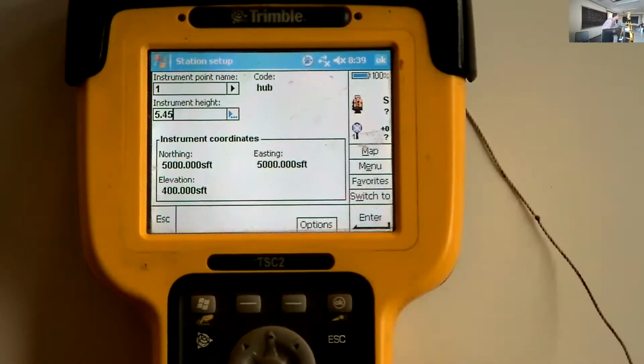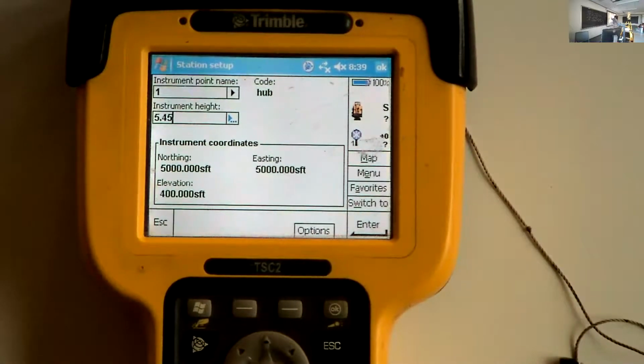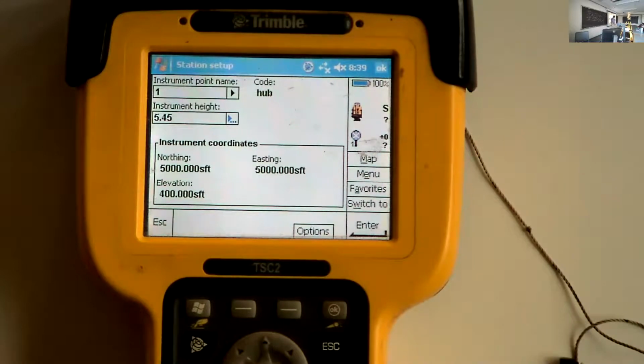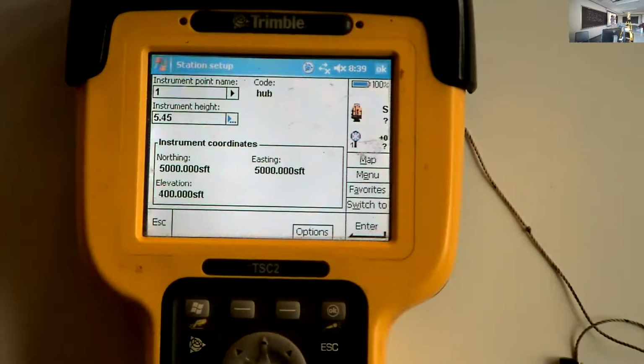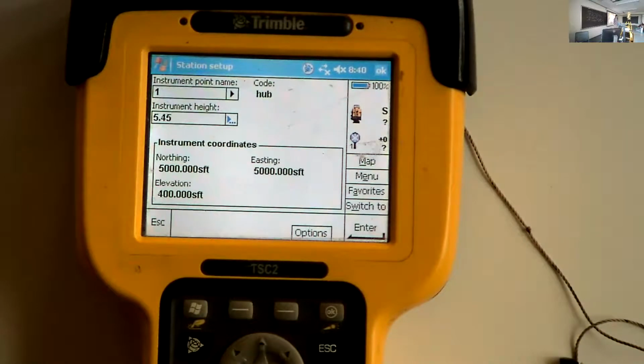Everybody knows how to measure the instrument height, right? Julie: Did you put enter before putting in the instrument height? Yep. So if you hit enter when you enter a point number, the logger is going to think for a second and it's going to retrieve that point. So we're going to hit enter a second time after we enter the instrument height. Great question.